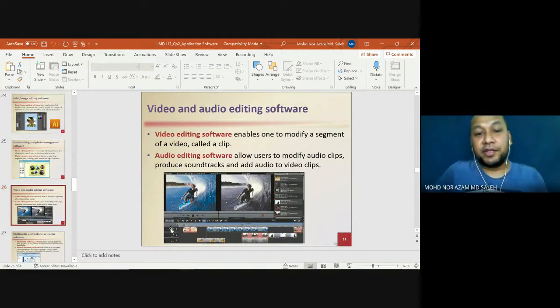Video and audio editing software. Video editing software enables one to modify a segment of a video called a clip. Audio editing software allows users to modify audio clips, produce soundtracks, and add audio to video clips. Nowadays, you are using your mobile phone. So many of the software can be obtained in the app market on Google Play Store or Apple Store. Okay. So for example, in your Android or iOS device, you can use CapCut, Vivo Video, 360 Video Maker, Movie Maker, and so much more.